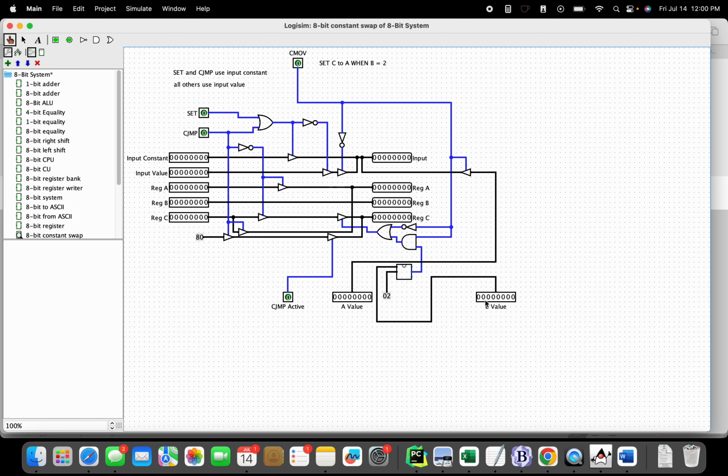Like here, for example, I think this is a good example. So C move gets register B, and then we actually compare it to the value 2, and if it is the value 2, then we allow register C to get updated with register A.